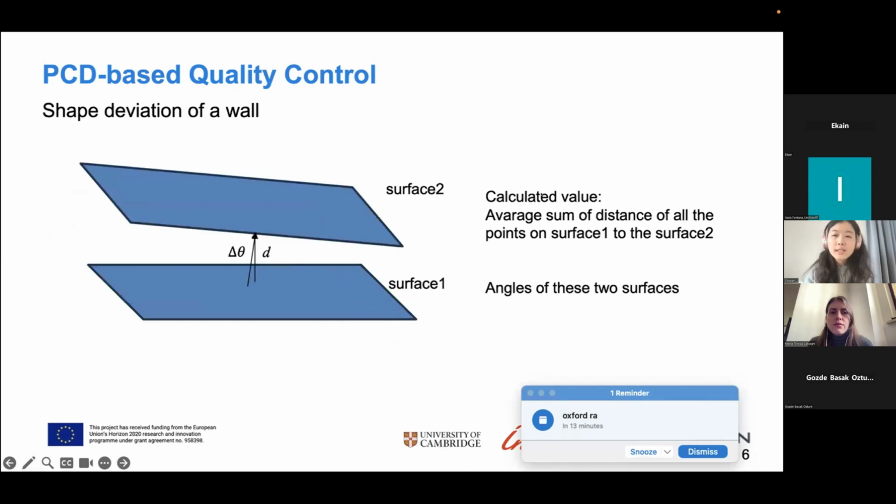The calculated value consists of these 2 parts. Firstly, we calculate the average of the distances from all the points in one surface to the other surface. That gives us the distance between these 2 surfaces, which is the thickness. Then we calculate the angle between the normals of these 2 surfaces, so that we can see whether the wall is tilted or not.